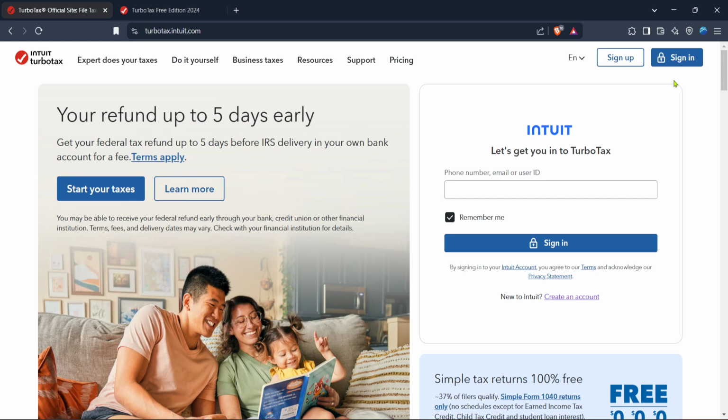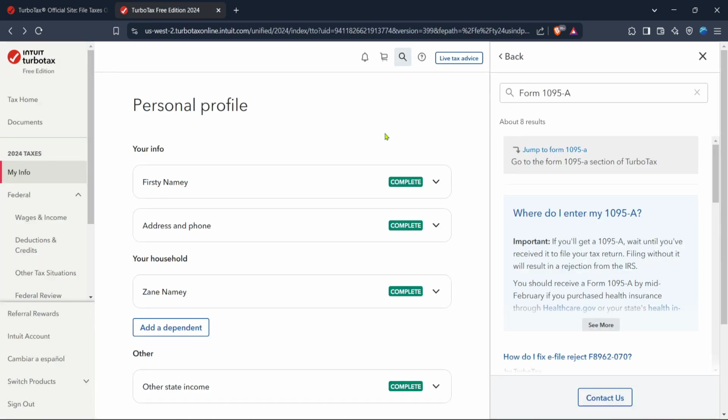Upon reaching the site, the next step is to click on the Sign In button. This is usually located at the top right corner of the homepage. If you don't have an account already, don't worry, you should see an option to create one. Signing in gives you access to previous records and helps in carrying over information from past years, which is a massive time saver. Once you're signed in and on the TurboTax homepage, you'll see various options.